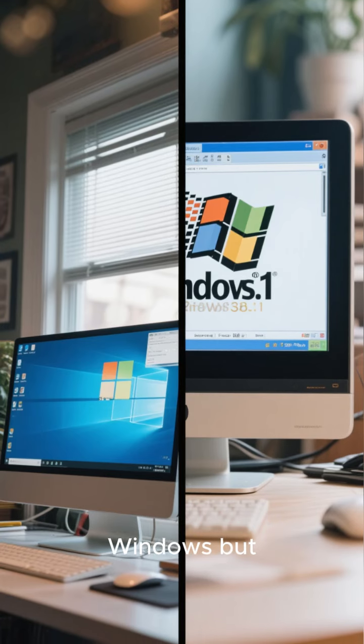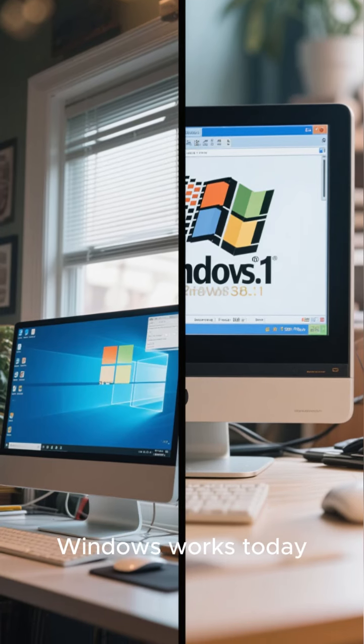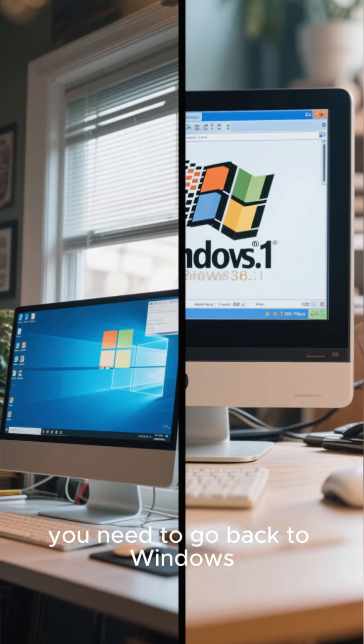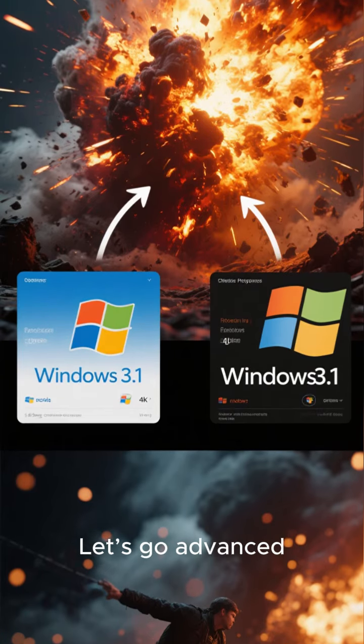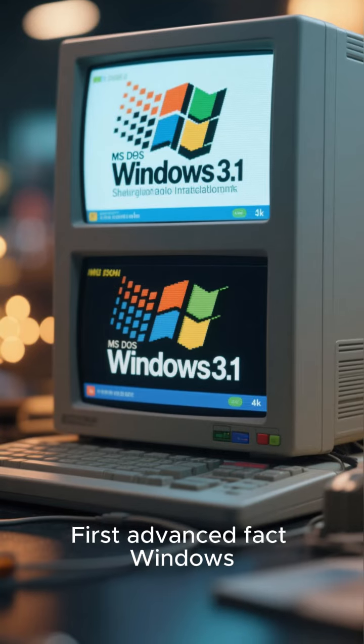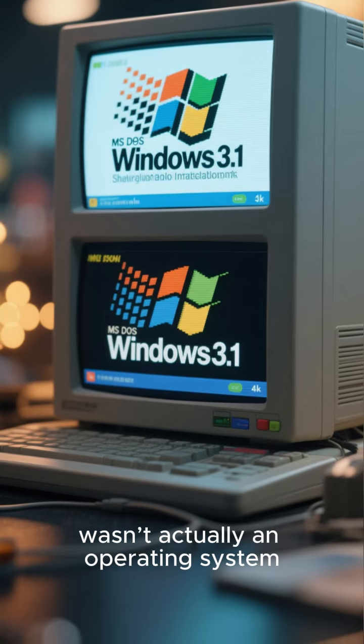Everyone talks about modern Windows, but if you really want to understand how Windows works today, you need to go back to Windows 3.1. This wasn't just an operating system, it was a revolution. Let's go advanced. First advanced fact: Windows 3.1 wasn't actually an operating system.